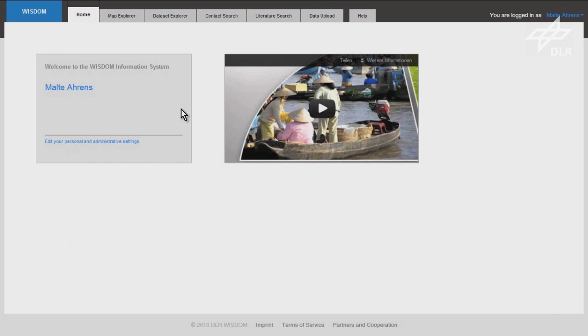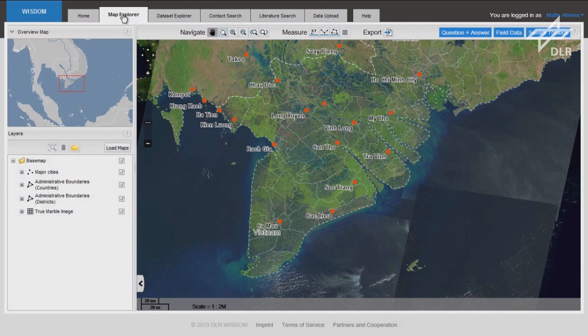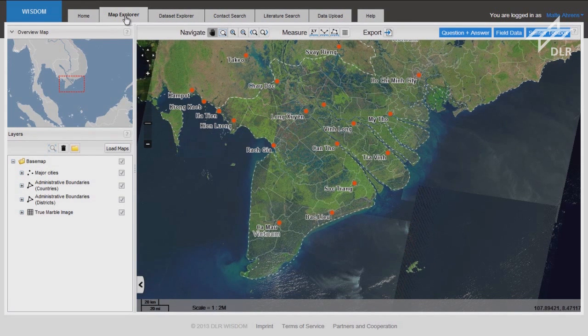As you see, you are first greeted, and then you have a chance to watch different movies about our project. But at the moment, we're not here to watch movies, so I will instead directly guide you through the main features of the Wisdom system. The first feature we have here is a Map Explorer. This is a central element of the Wisdom information system.